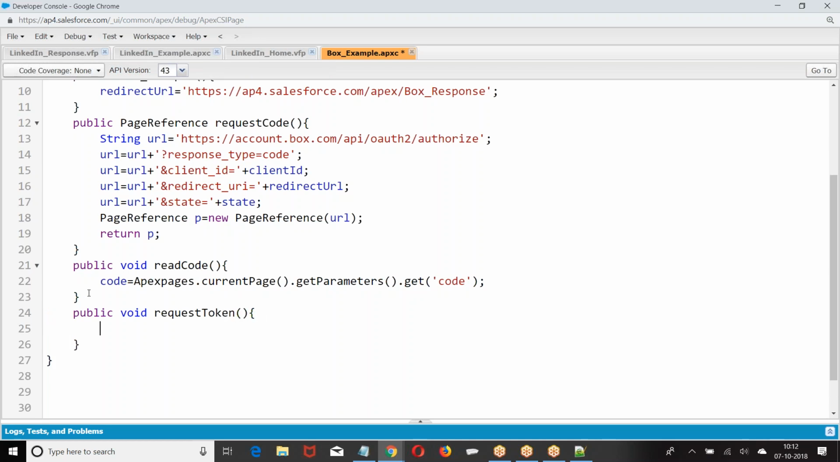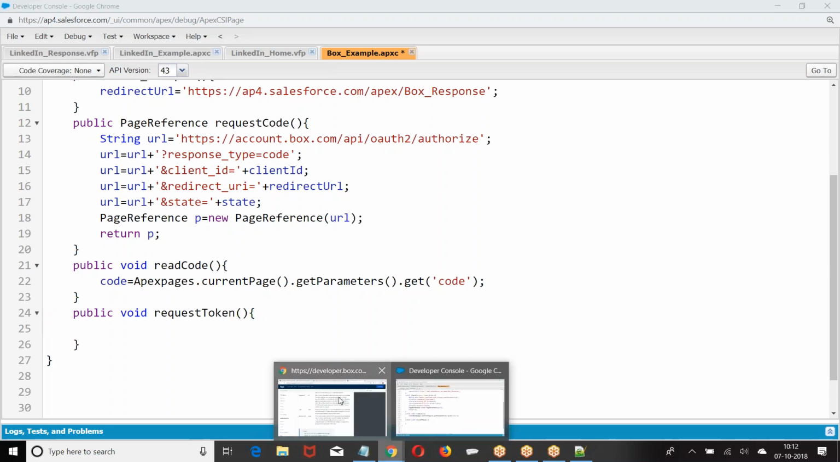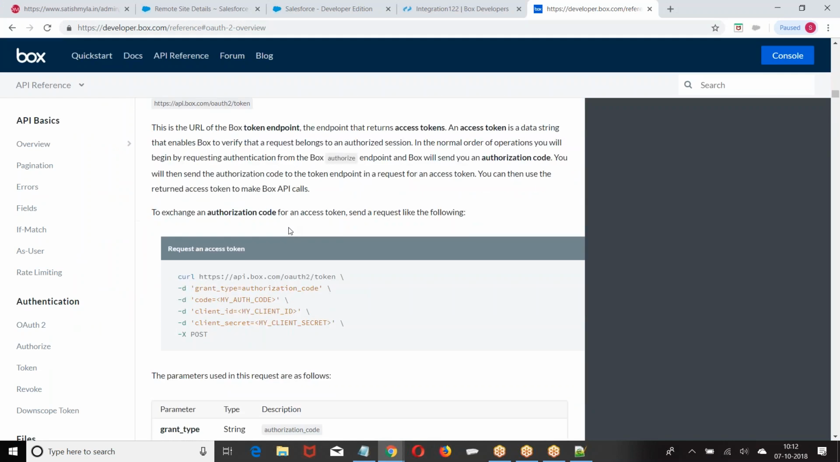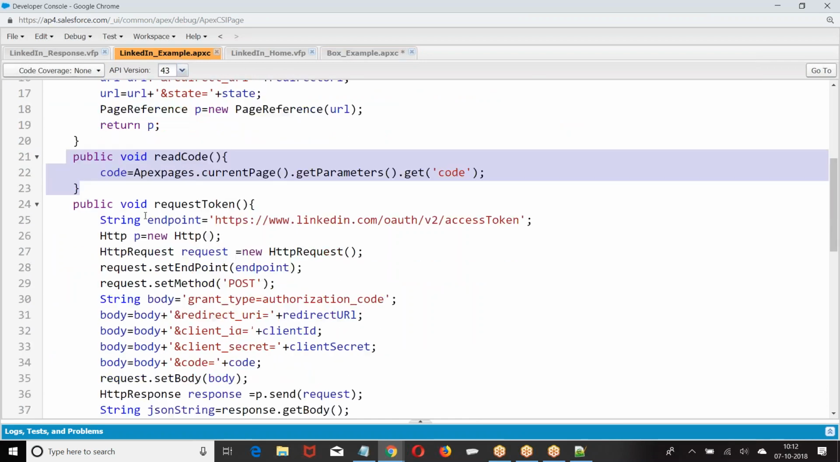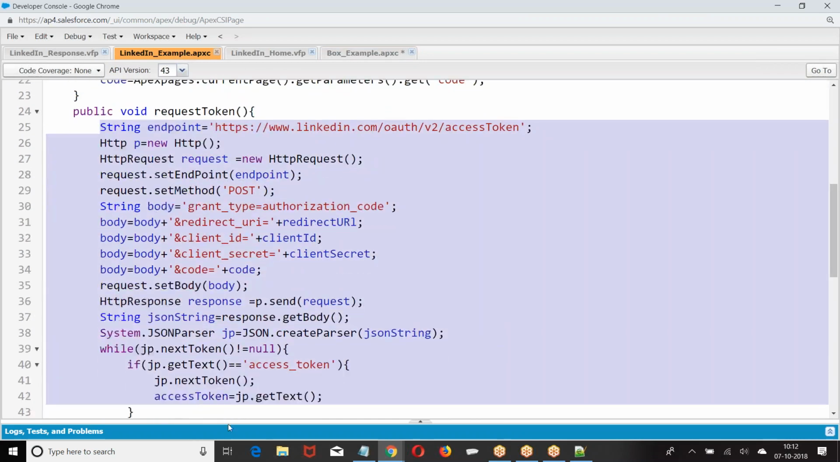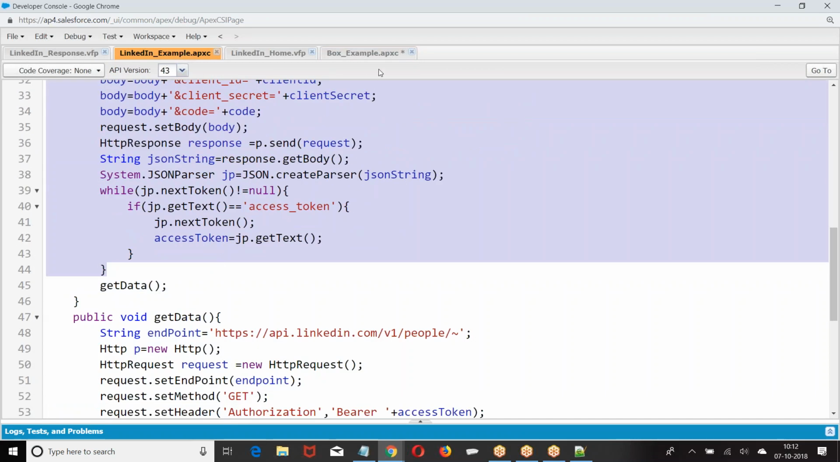In the request token, what do they ask me to pass? Endpoint URL. What type of method is this? Post method. Grant type, code, client ID, client secret. Same story. What is changing here? Only the redirect URL I have to remove. Rest all is same.